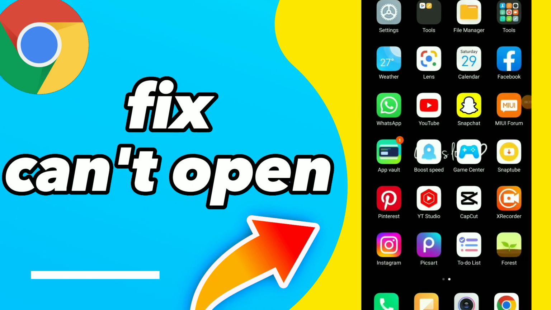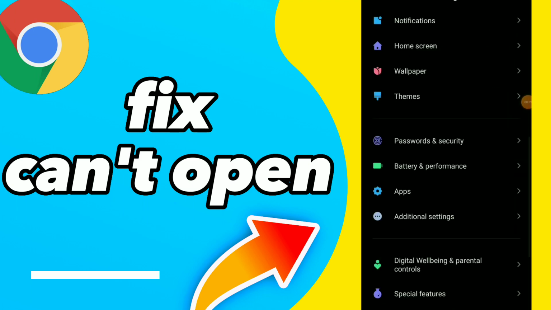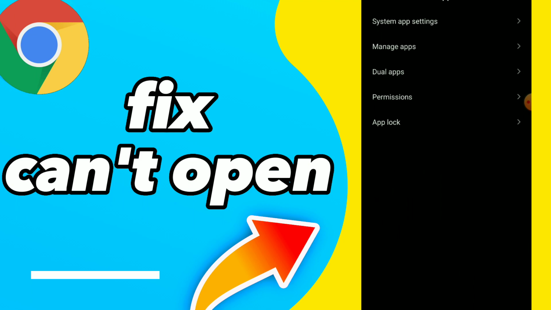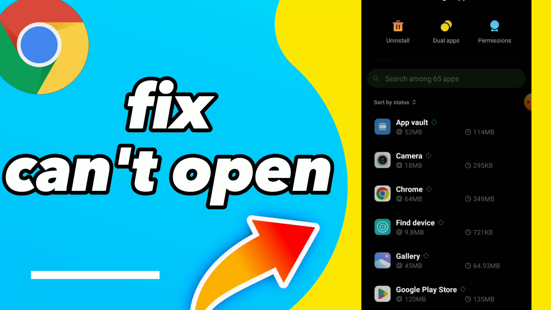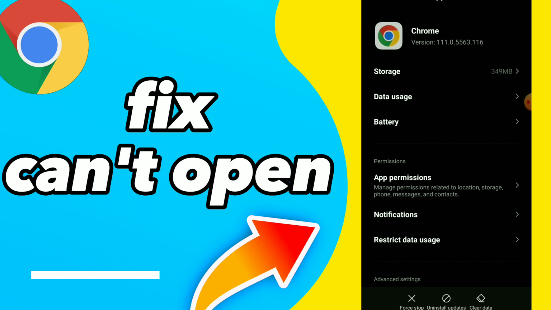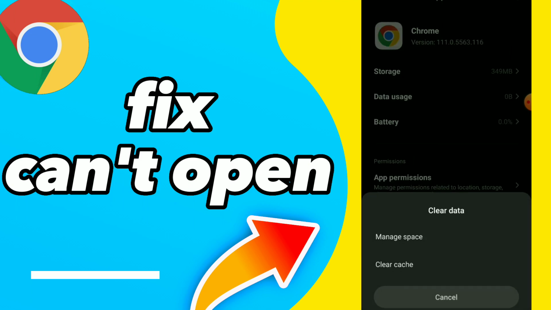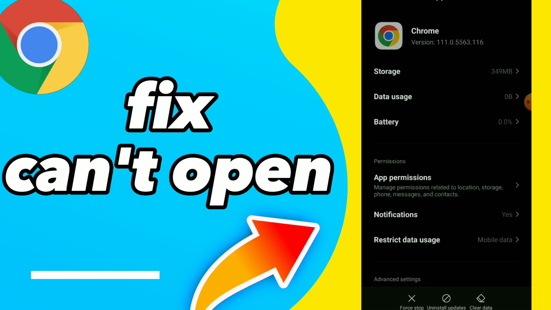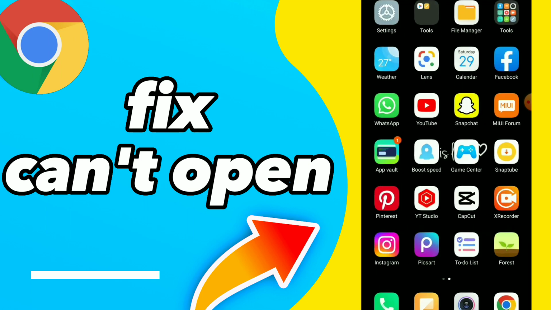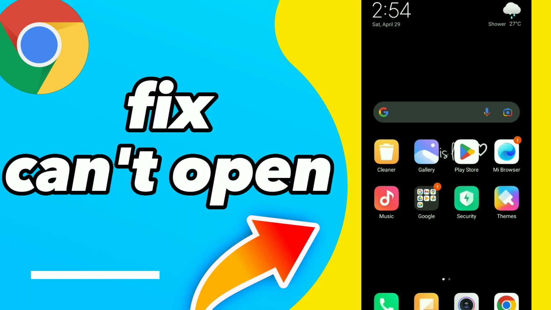Second thing is go to settings and click on app, manage app, and click on Google Chrome. So here guys, click on clear and clear all your Google Chrome cache, click on OK and wait for a second. Once you go back, this will help you to solve the problem.